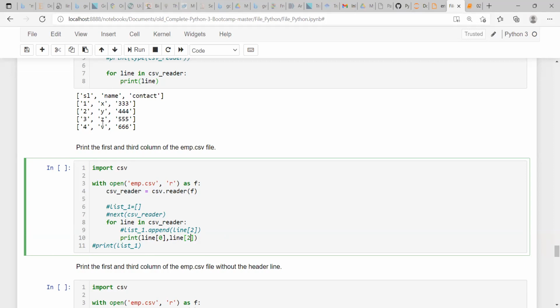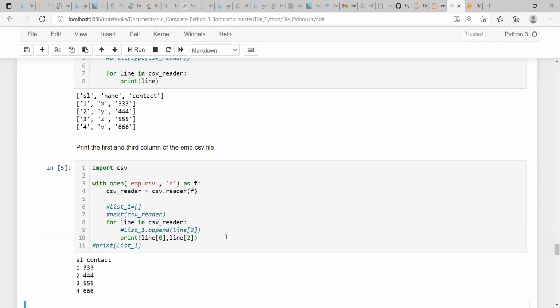Is it so? Yes, sir. Okay, so let's check that. It is actually printing the opposite thing. That means it is printing the first column and the third column, not the rows, right?